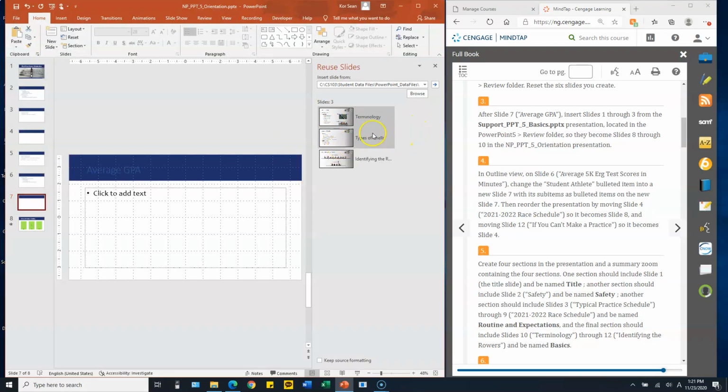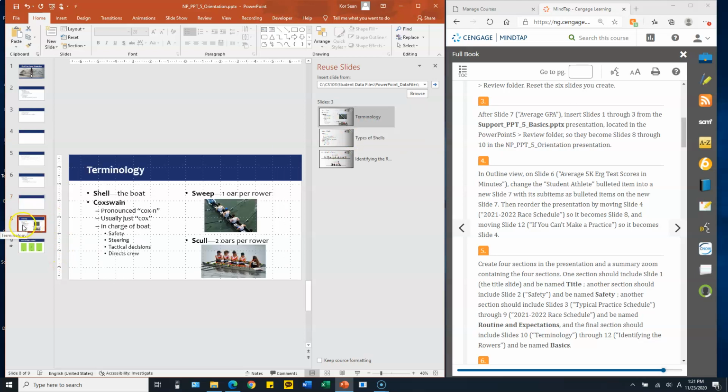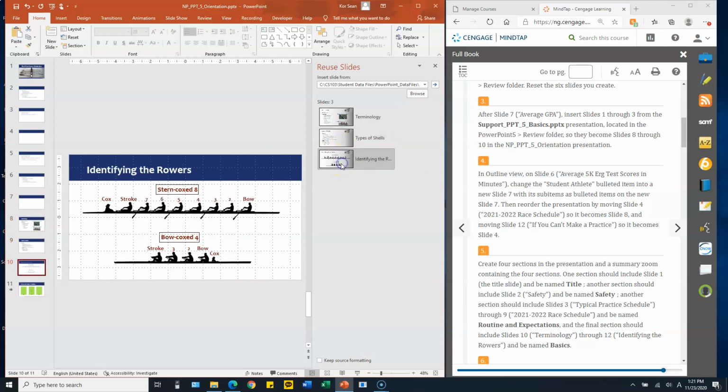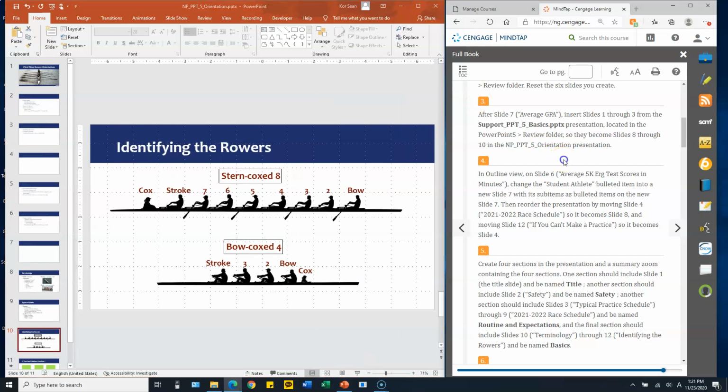So there are 3 slides here, and we want to insert all these 3. First, click once on the first slide. So this slide is added. Click once on the second slide. Click once on the third slide. So we inserted 3 slides. As you insert, the format changes to our current format. If you want to keep the original format, then you can check this, but we don't need this. Okay, and then close reuse slides.